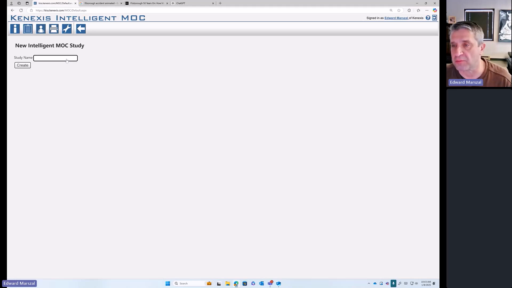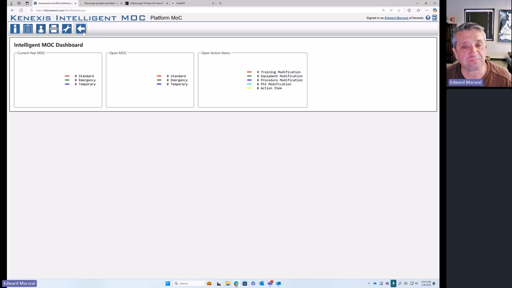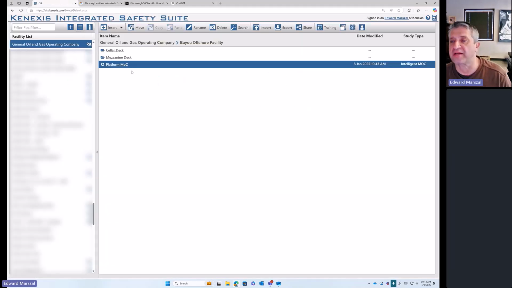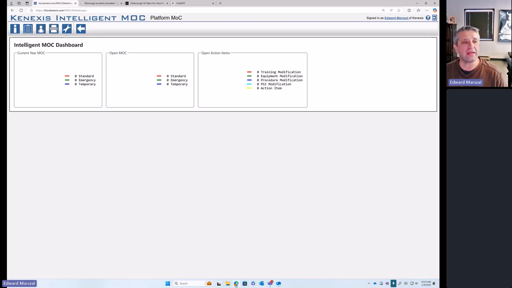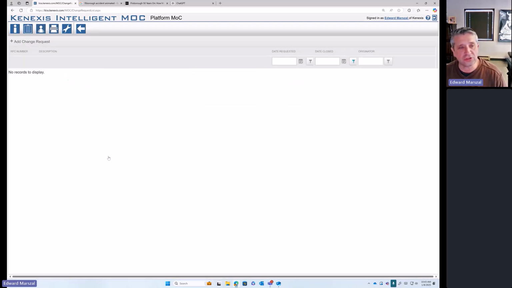So if someone told us to put it in the Bayou Bay gas plant or Bayou Bay platform, I'm going to go ahead and call this platform MOC. I'm going to create the study. And now you'll see that the study resides right here. So this study was just created. When I go back into it, you're going to see everything's empty. Nothing is shown on the dashboard. There are no change requests, no open change requests.